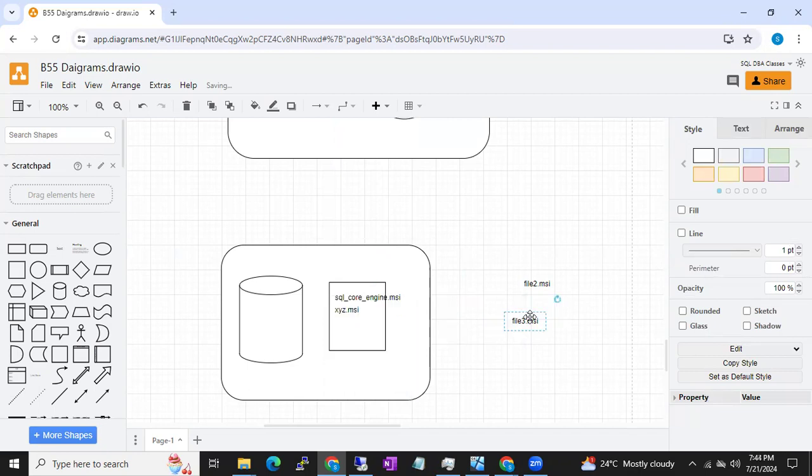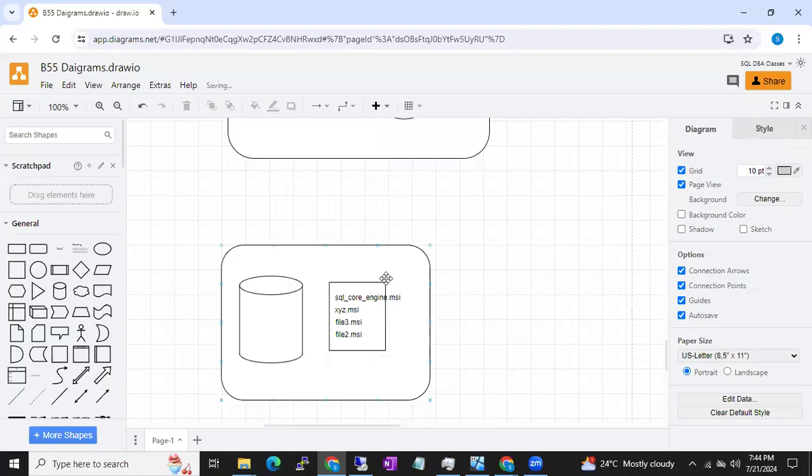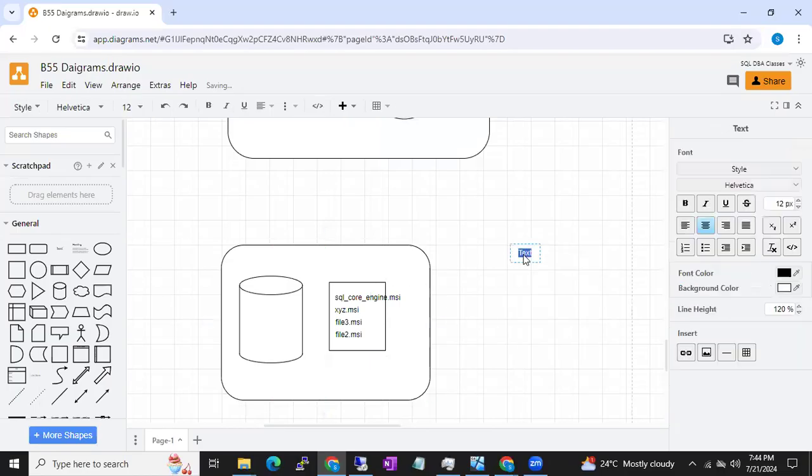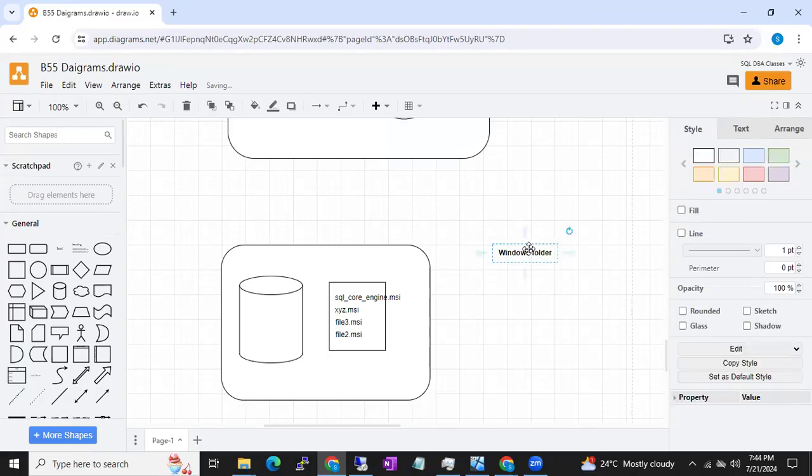These files will be copied in the Windows machine, in the Windows folders, that we have binaries folders, right? So this is the Windows directory, the Windows folder, we can say.